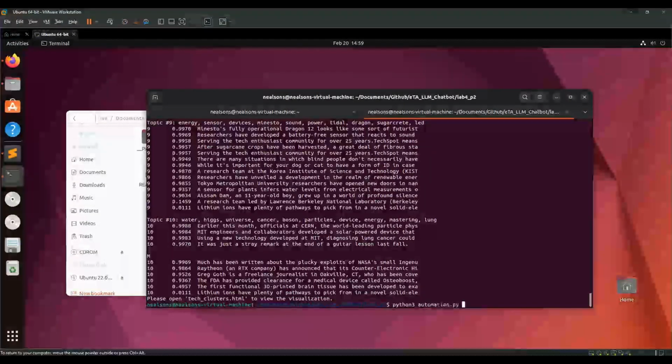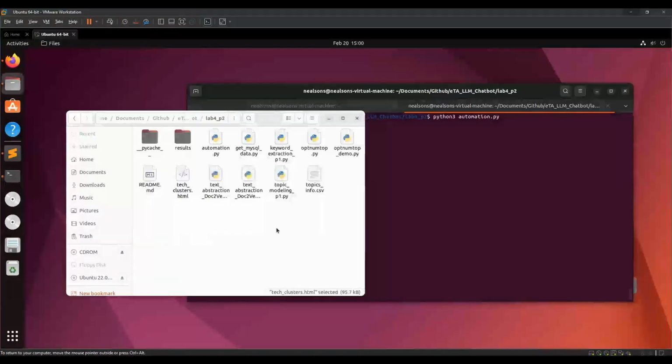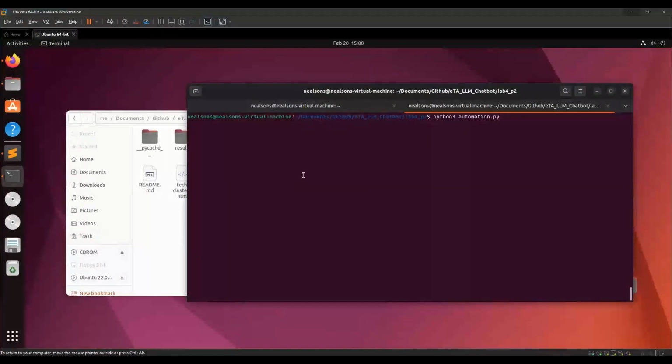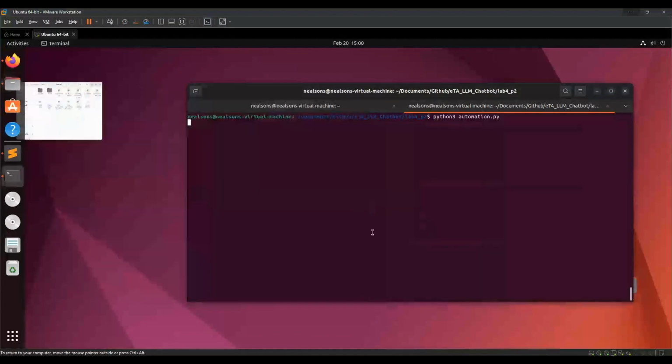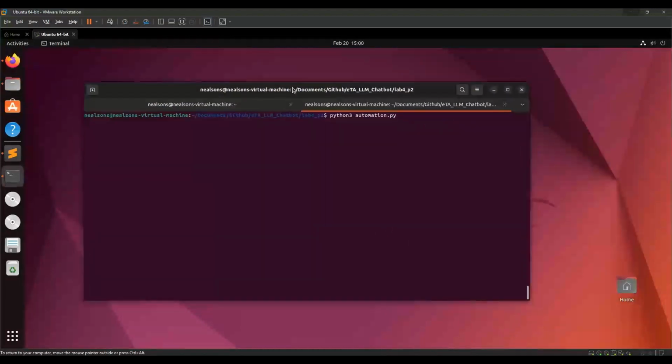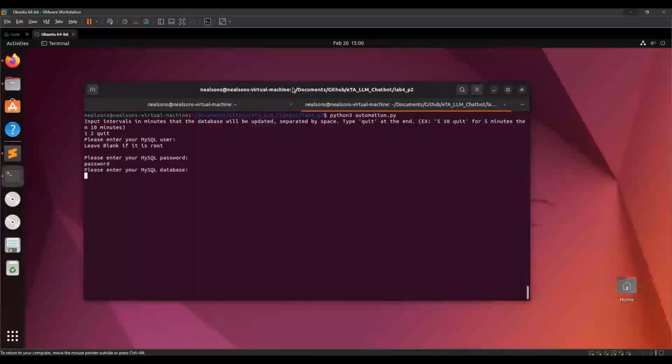And third one, the automation. For this one, what it does is combine what we have done already, but make it an automation part. So we're going to enter the interval through which we want the automation to continue. For example, we can use 1 to quit, which means that we're going to do everything after 1 minute, and then after another minute, and then quit.